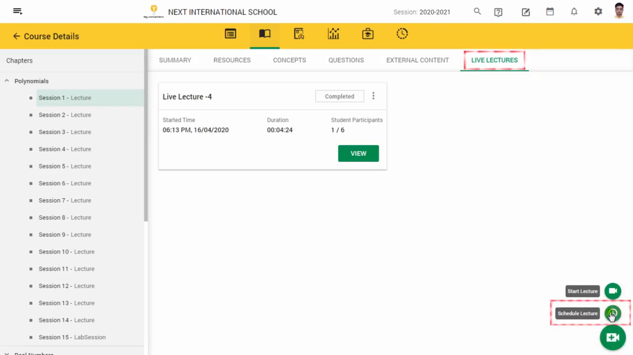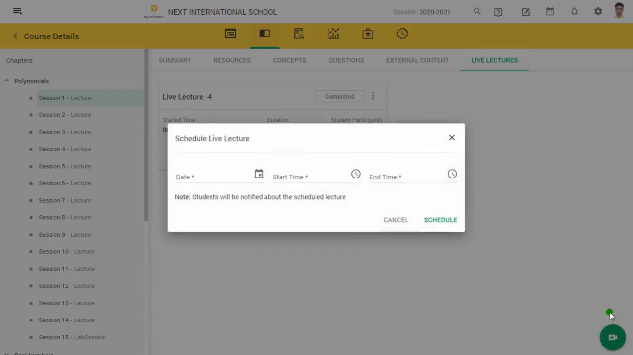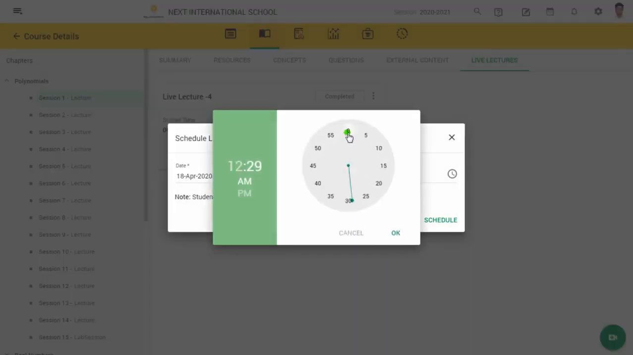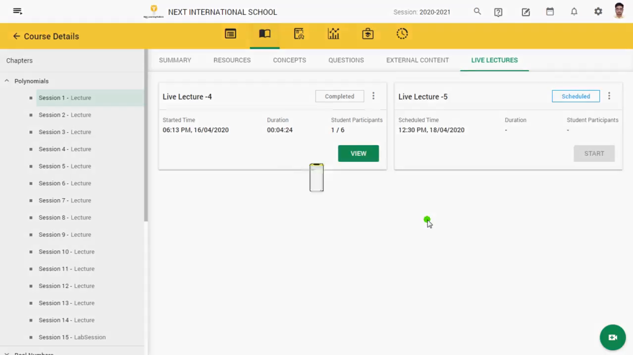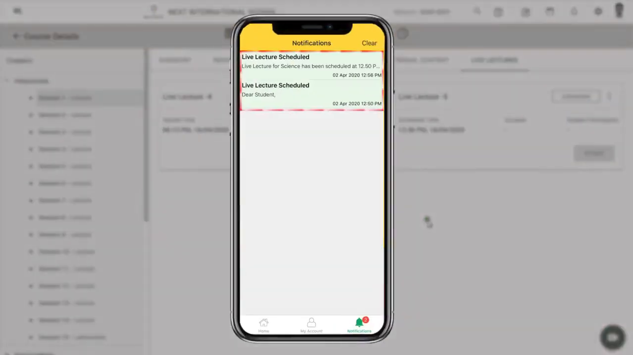Click Schedule Lecture. A Schedule Live Lecture dialog box will appear on the screen. Here, you can choose the lecture date as well as the start and end time. Once a lecture has been published, both students and parents will be notified about it via push notifications.